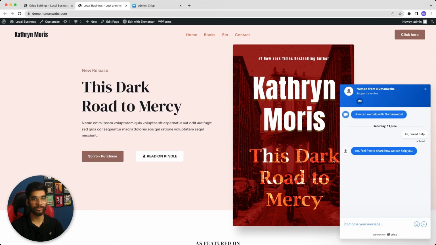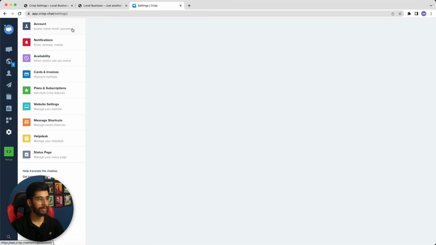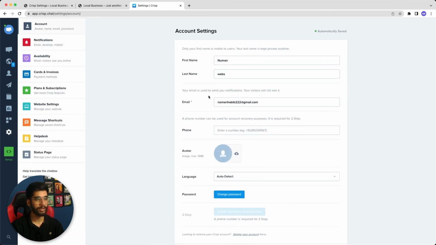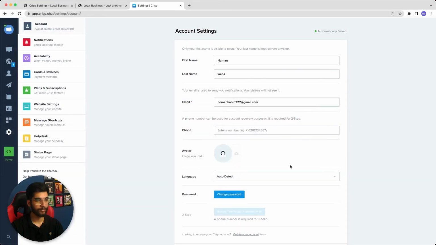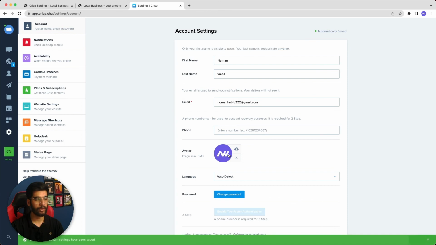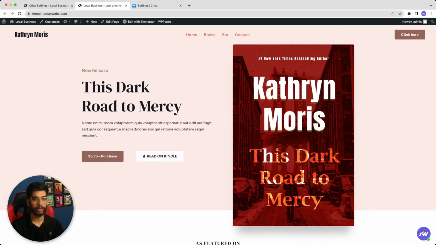Now let's do some customization. We want to set our image here, where we can see right now a random icon. So let's again go to the Crisp dashboard, click on Settings and then Account, and here we can upload our image. Once we upload our image, it will automatically save the changes. Now if we refresh our website, we can see our custom image now, and there is no more random icon.